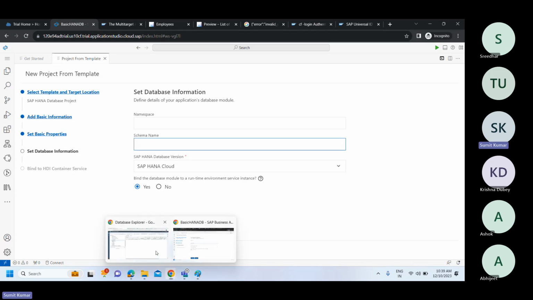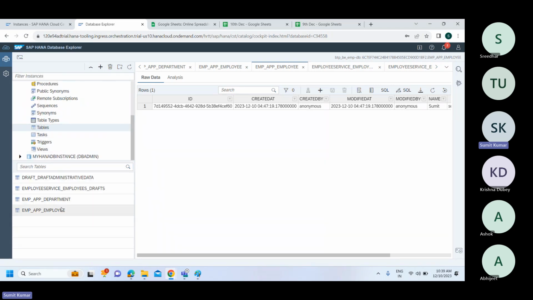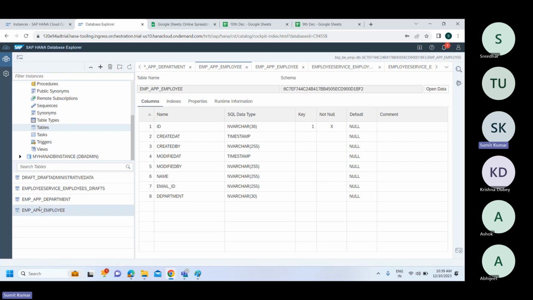Let's understand that. For example, if I open any of the tables that I have created till now, here I can see this EMP APP employee has got a schema name. As you can see, it's quite arbitrary. During the deployment, it just generated a schema name which was not defined. So if I'm deploying this in another environment, my schema name will change. As this is not a central DB, it might not concern me much.